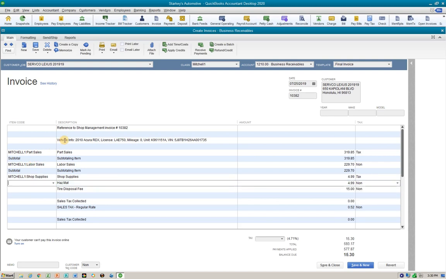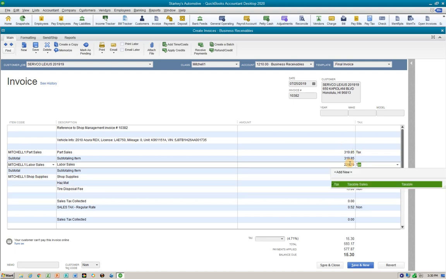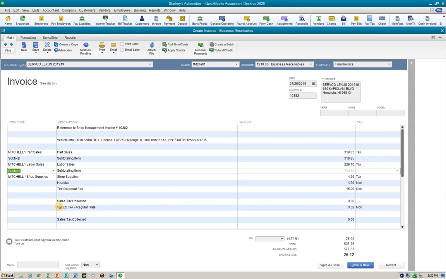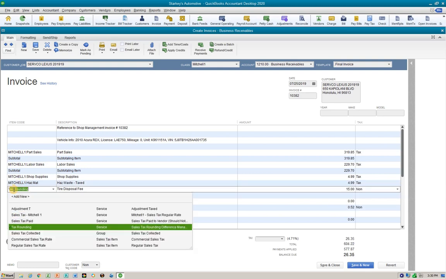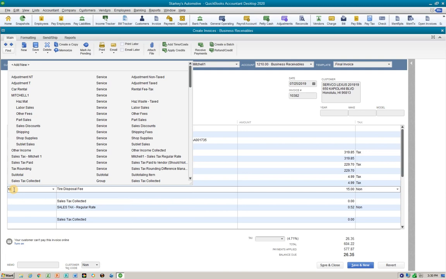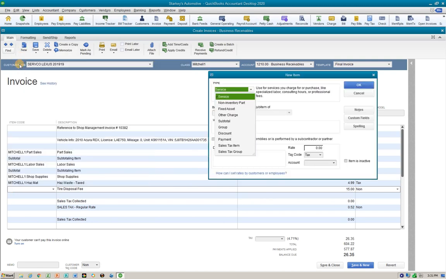Now I also, if you notice, I'd forgotten to change this $229.70 to taxable. Don't forget that. And my hazardous waste, $4.99, taxed. Now we have a tire disposal fee, and I'm afraid that I don't have it in here. It is in yours. It's actually in your particular version.